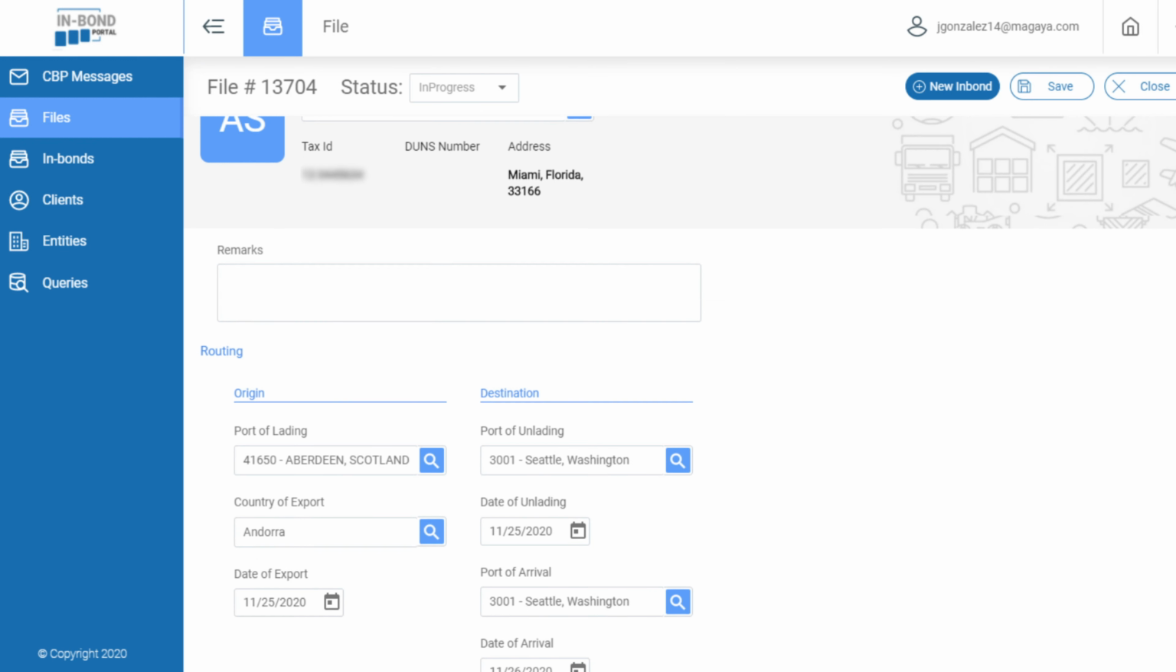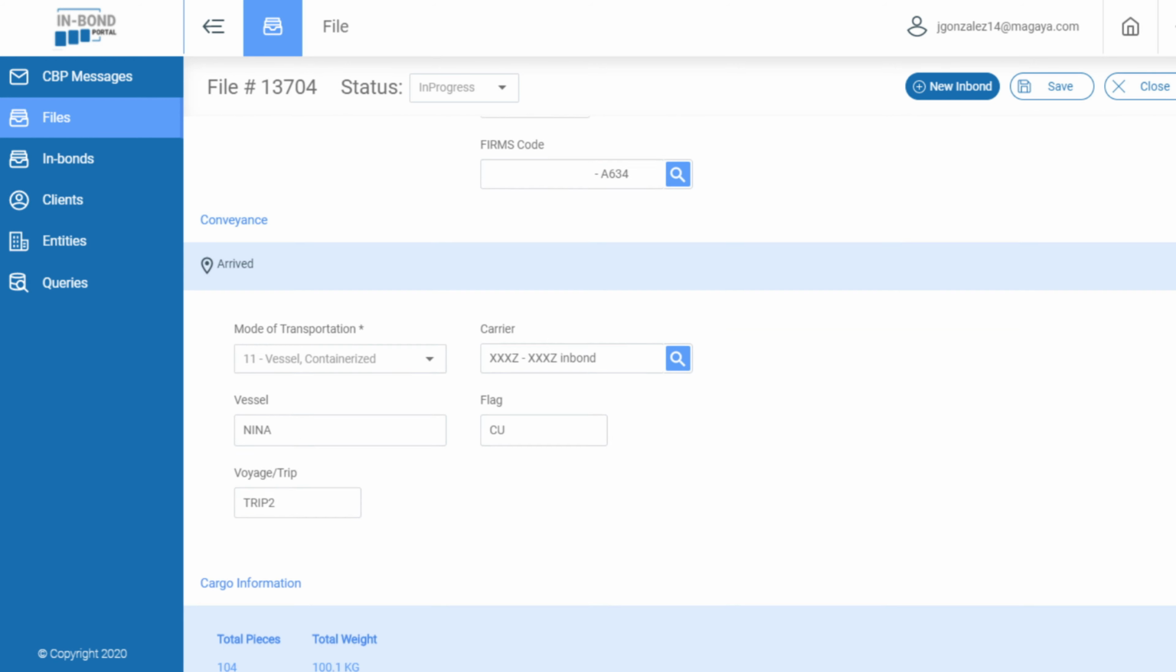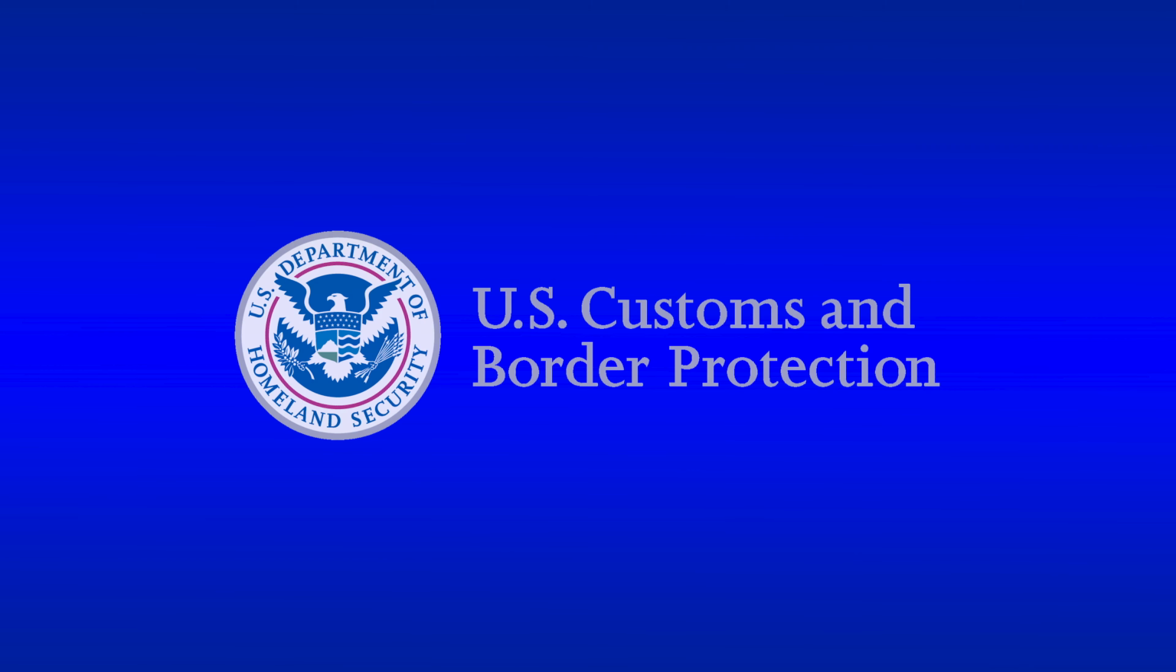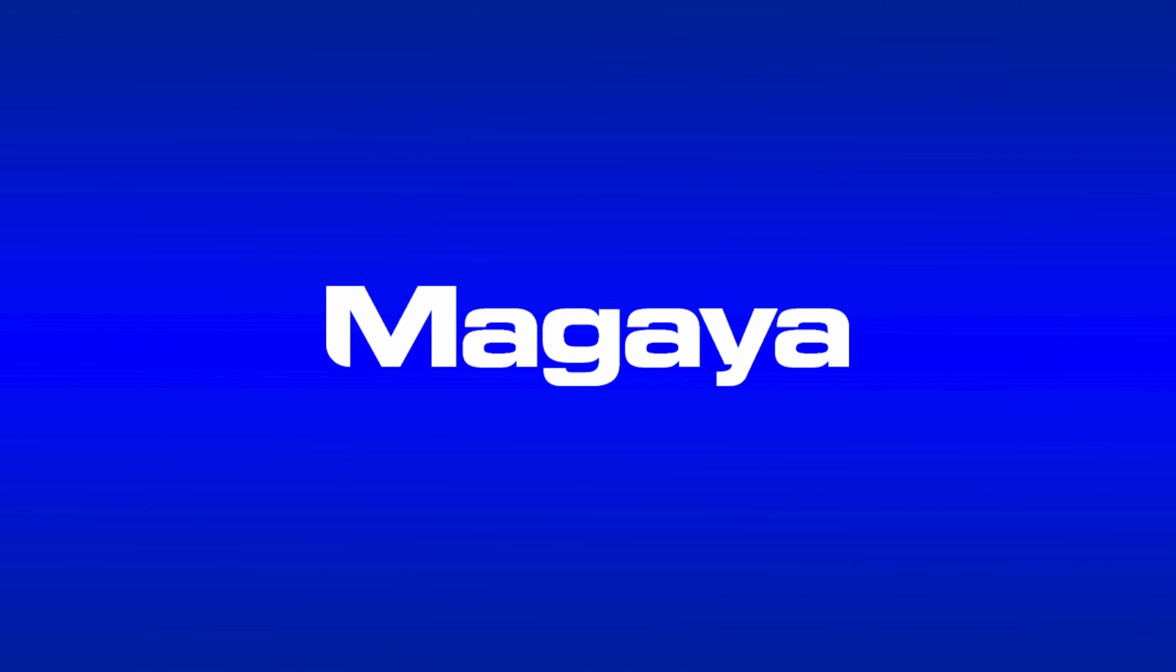If you experience issues regarding a transmitted shipment or closure request, carefully review your shipment in the Inbound portal. You may need to contact Customs if the issue persists. Our support team at Magaya is also here to assist you with Magaya-specific questions.